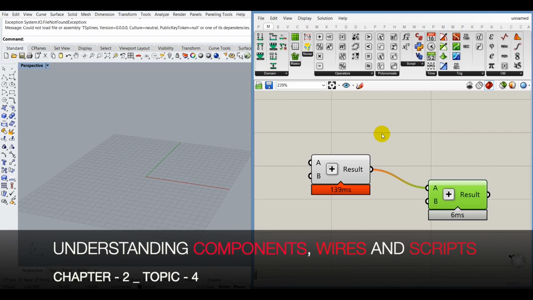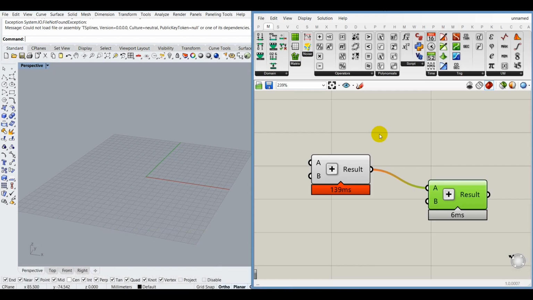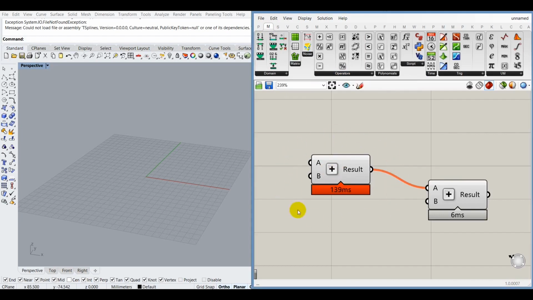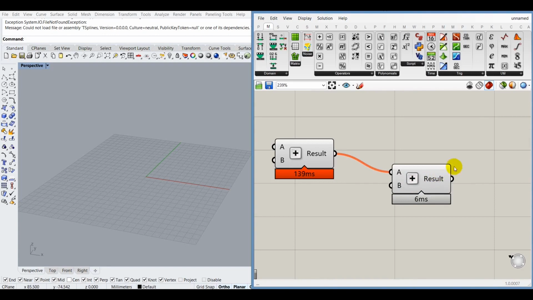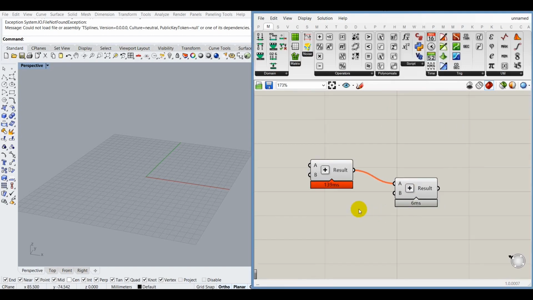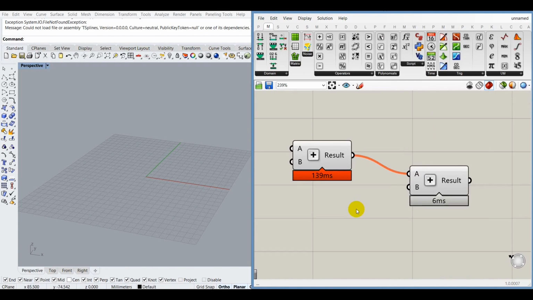Now in this video, let's take a look at the logic of components, wires and scripts in Grasshopper. So in the previous video, you might have done something like this. You might have created two addition components, one by dragging in from the math tab, and under operators you might have clicked on addition and put one addition component over here. And the second way that you might have brought the other addition component is you might have double clicked on the canvas and typed addition and brought this addition component over here. So these were the two ways that we had discussed in the last video regarding how to bring components inside Grasshopper. Now let's understand the logic of these components.